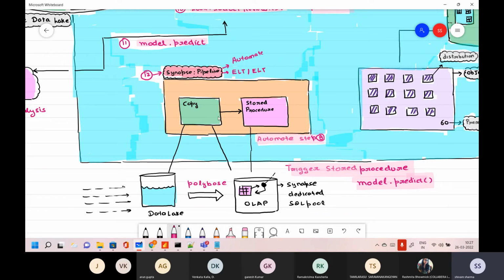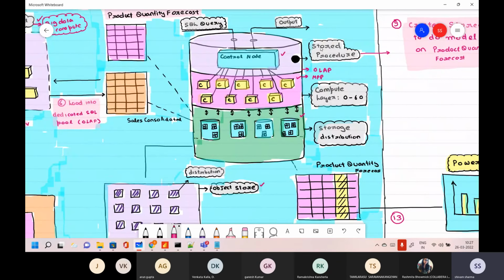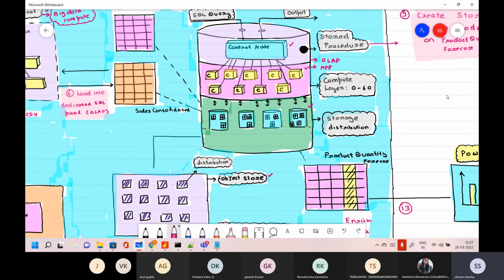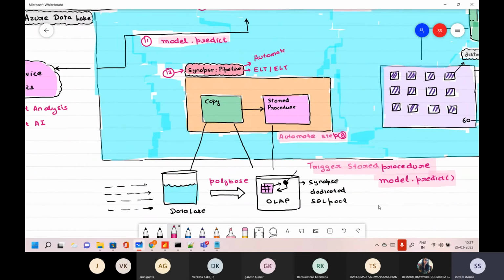Now we are copying some data. I'll walk you through that. And we are using stored procedures, and these stored procedures are lying inside the dedicated SQL pool. Those stored procedures are the ones which are actually pulling the trained machine learning model and doing the model.predict. But that is automated by using the Synapse pipeline right over here.